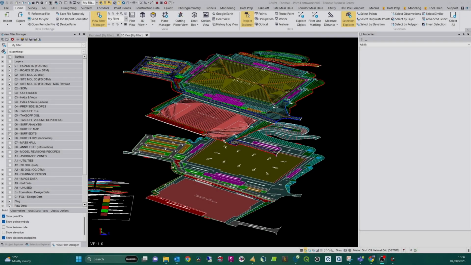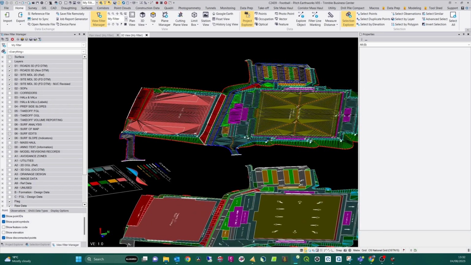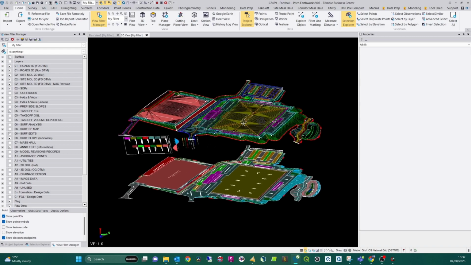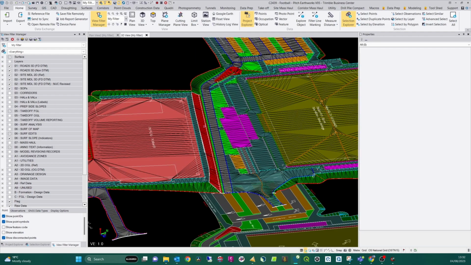Hello. So I just thought I'd put together a quick video here to show the process of digitising a drone survey inside Virtual Surveyor to arrive at a cut fill balance. So we've got this sports pitch here down in Truro, and we just want to work out the remaining cut fill balance based on the latest drone survey.